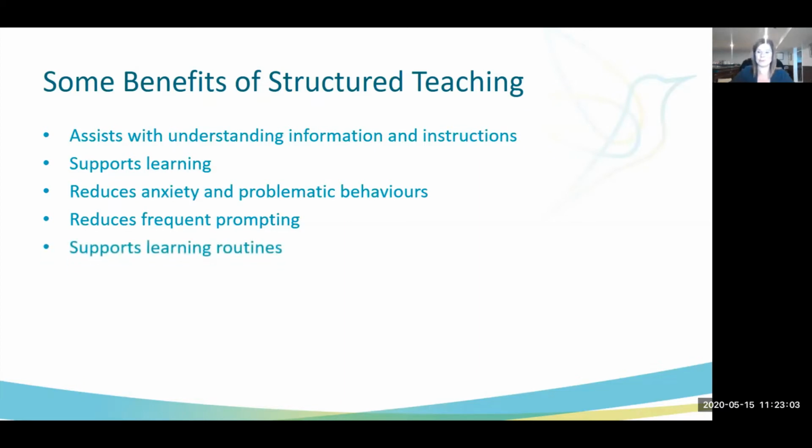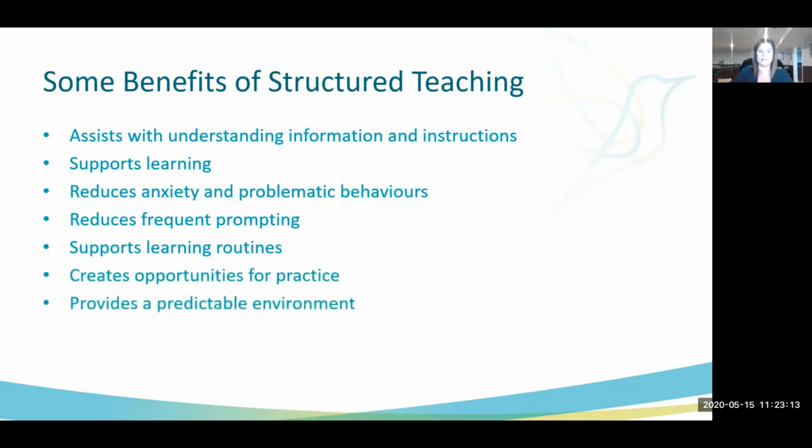It supports learning routines. The structure always stays the same, and the more practice the child has, the better off they are. And it provides a predictable environment. The child understands what the expectations are. And teaching can occur anywhere, at home, school, or the community. The great thing about being home right now is that we can work on some skills with our children and then generalize them back to school when they return to school or daycare.